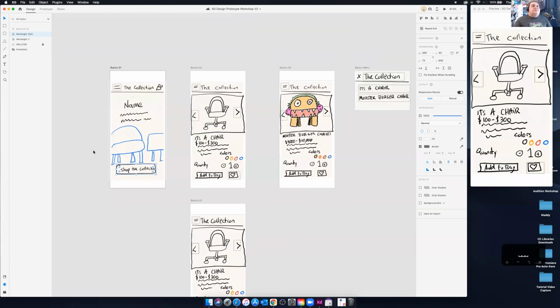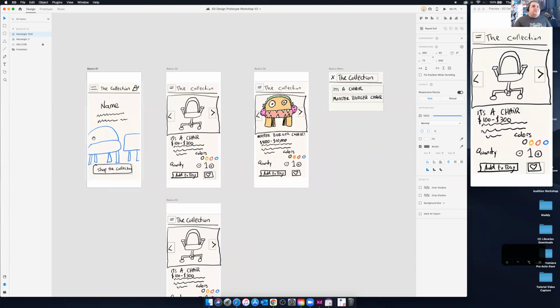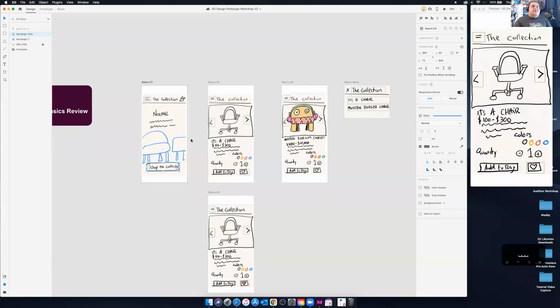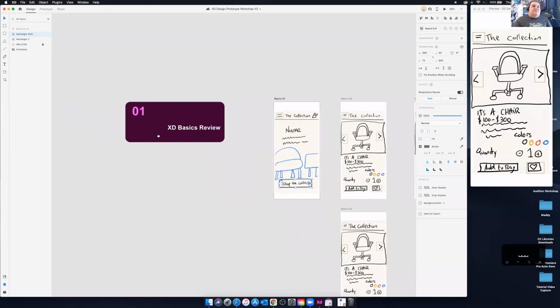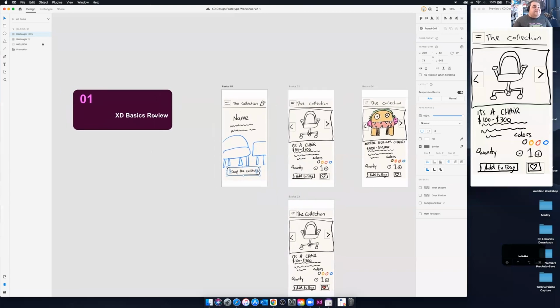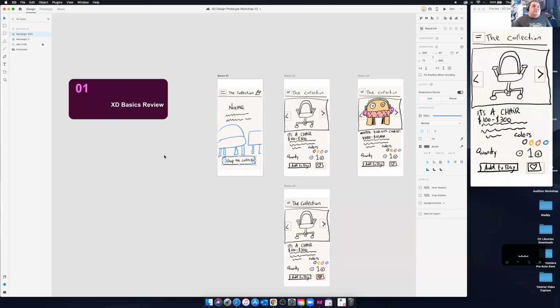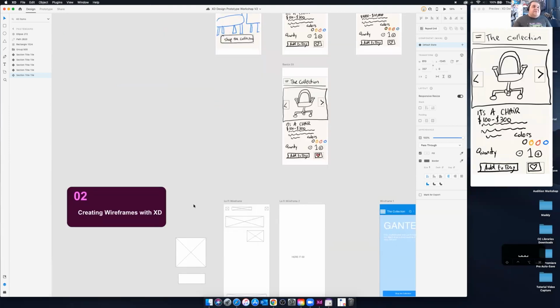Cool. So let me go ahead and zoom out a little bit. I'm just holding down the Option key or Alt on Windows, and I'm using the space bar here. When you use the space bar with any tool, it brings up what's called the pan tool. The pan tool lets you click and drag to move around. It's a way that I really like to move around XD and most Adobe applications. So we're going to leave 0.1 then, and we're going to move on to 0.2, creating wireframes with XD.